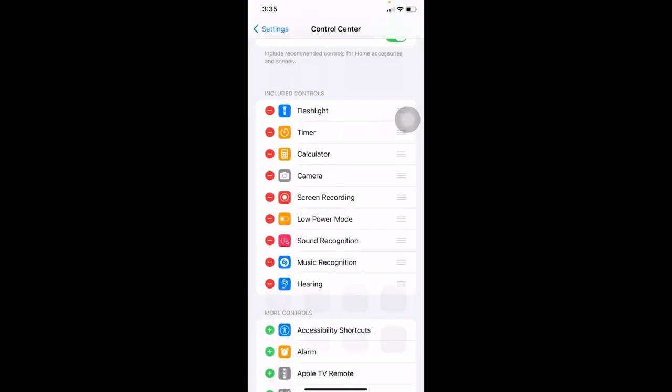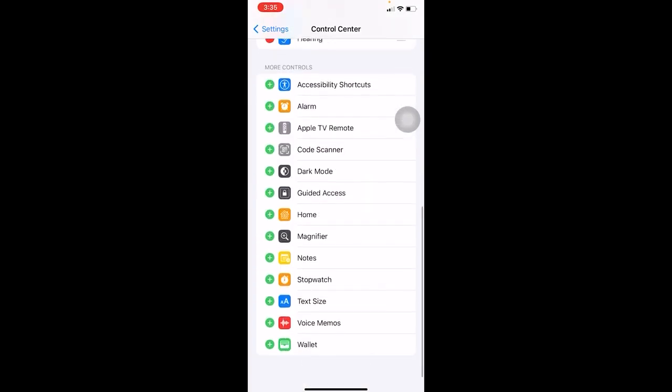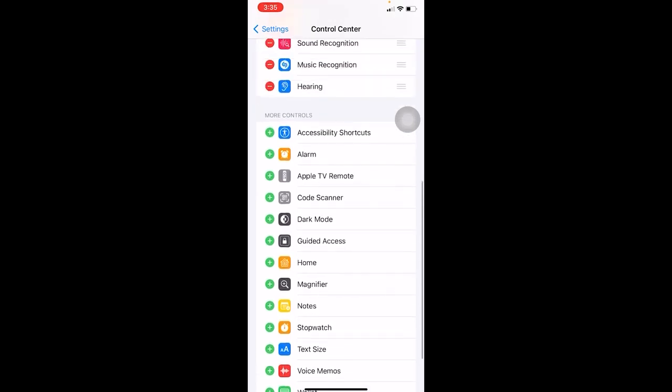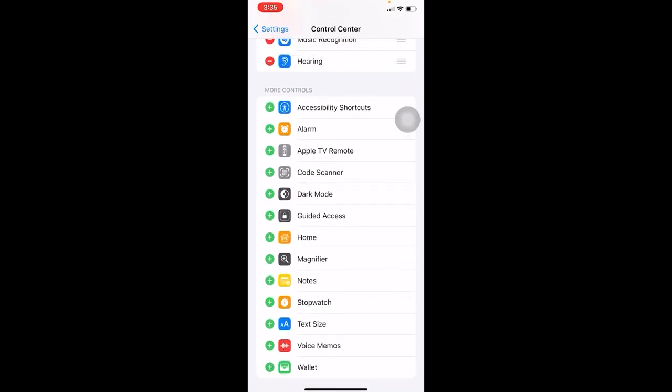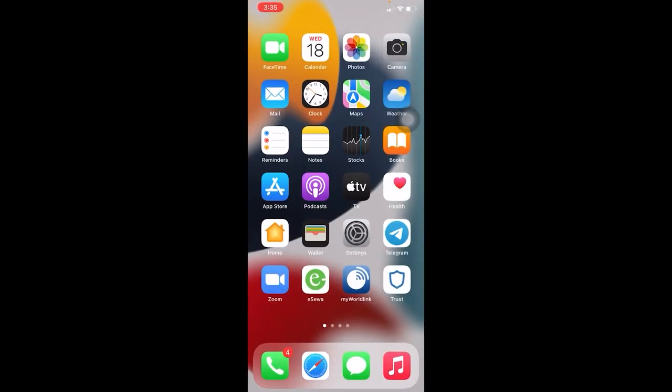In order for your recorder to be over here, you need to make sure it's under the included controls, not under more controls. To do that, scroll a bit down and find the screen recorder. Once you see your screen recorder under more controls, you need to click on the plus button, which is going to be right beside the screen recorder. Just like accessibility shortcut has a plus button, your screen recorder option is also going to have a plus button. So click on the plus button right beside the screen recorder icon.